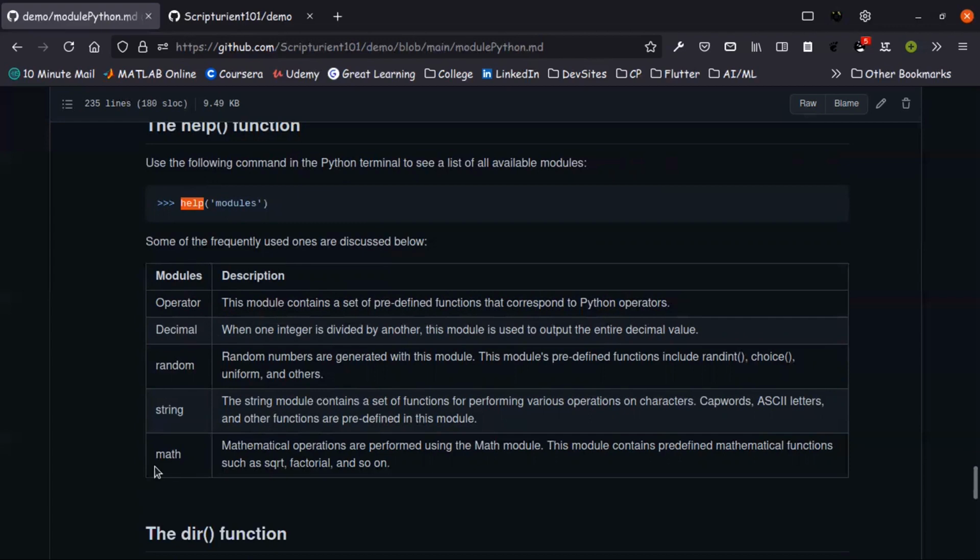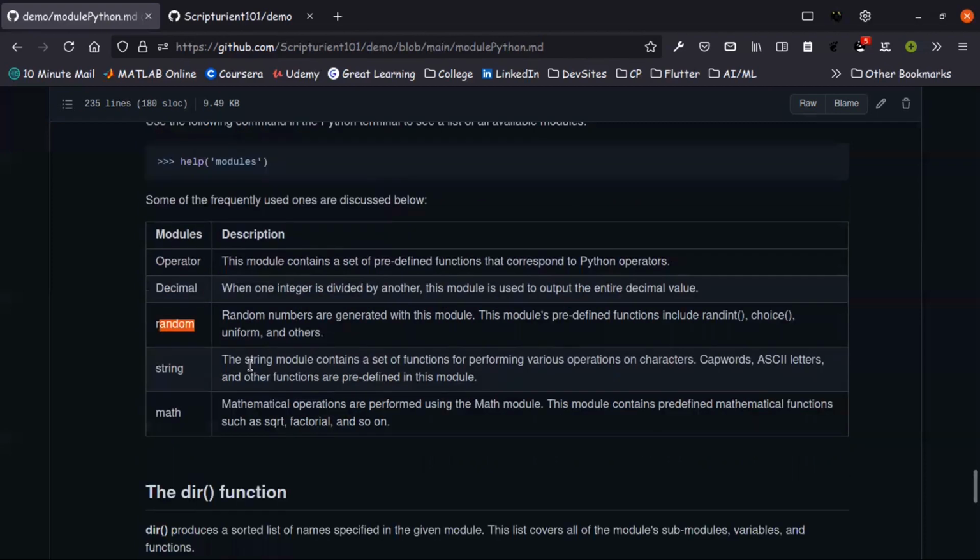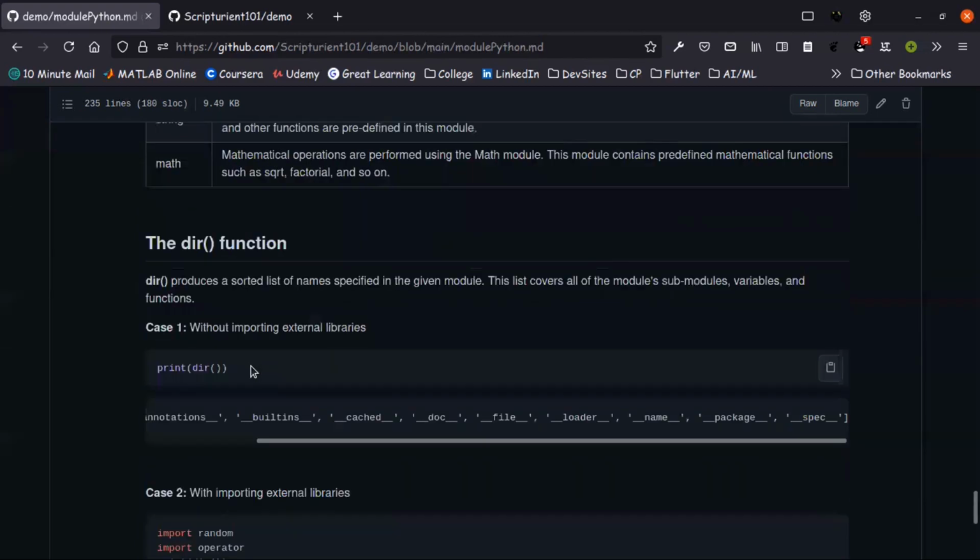All modules have their own functions. For example, a random module will have a random generator function inside it. Using that function, we can create random numbers in our program. So that's it. And last, we will see the dir function.